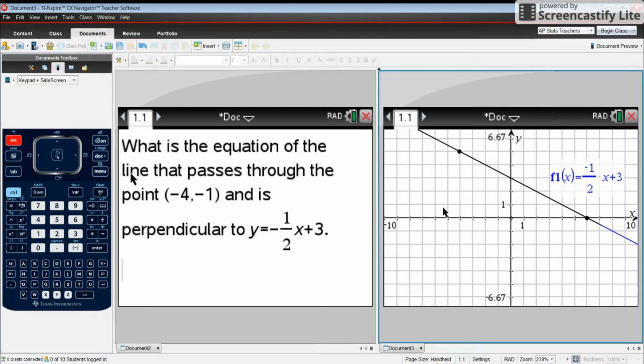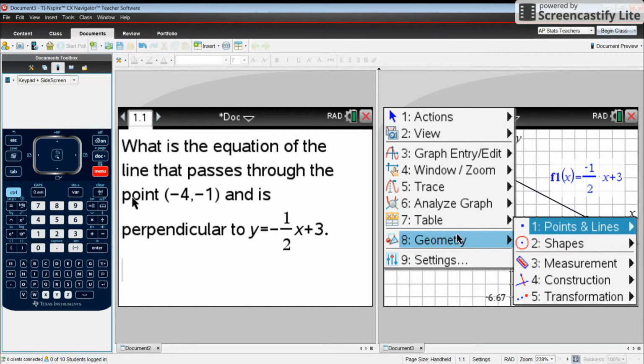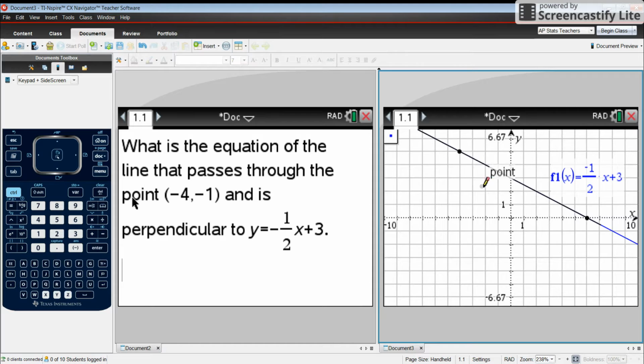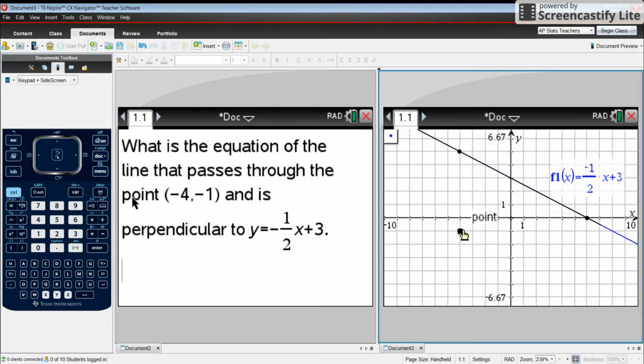And now we're going to put the given point on the grid, (-4, -1). Press Menu, Geometry, number 1, Points and Lines, and choose number 1, Point. And we want to graph (-4, -1), so we go over 4 and down 1. And press Escape to get out of that tool.